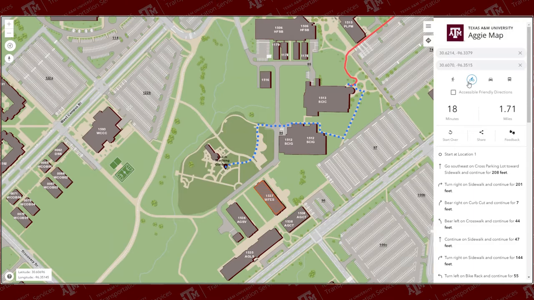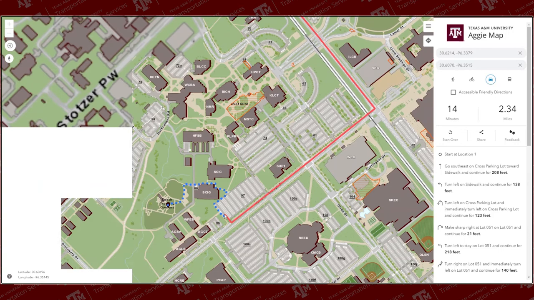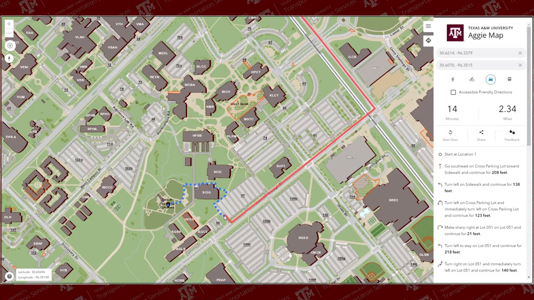Third is the vehicle icon. This will show us walking to our vehicle in lot 47, then the quickest way to drive to the closest visitor parking. Aggie Map will always take you to the visitor parking lot nearest to your destination. Once we parked and paid for our visitor parking spot, we can then walk to our destination.